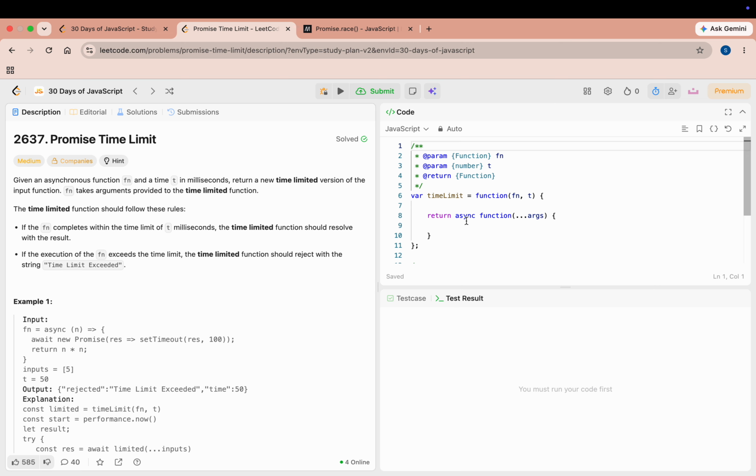So let's create two promises here. The original function is also a promise, so we'll just name it original function and we'll just execute it. At the same time, we also create the timeout function. So the timeout function, right? We can name it timeout function.